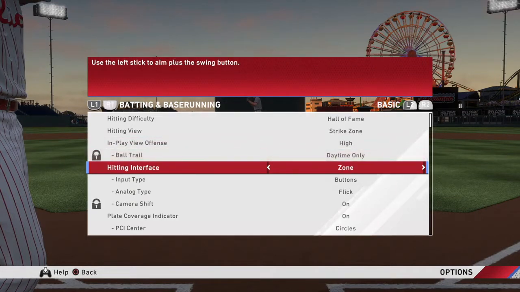Hitter interface is really critical. Zone hitting is the only thing really to use. If you're new to MLB The Show, just learn zone hitting. Directional is easy, but you really won't be able to compete in competitive modes. And pure analog is just random.